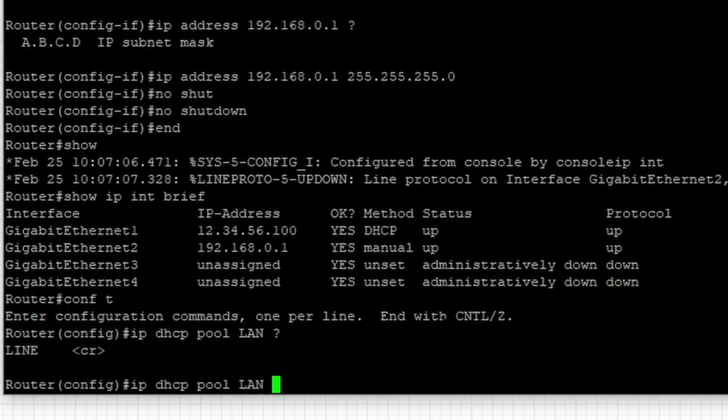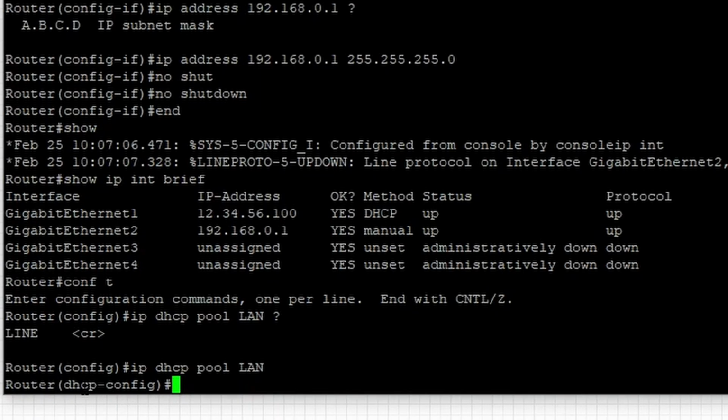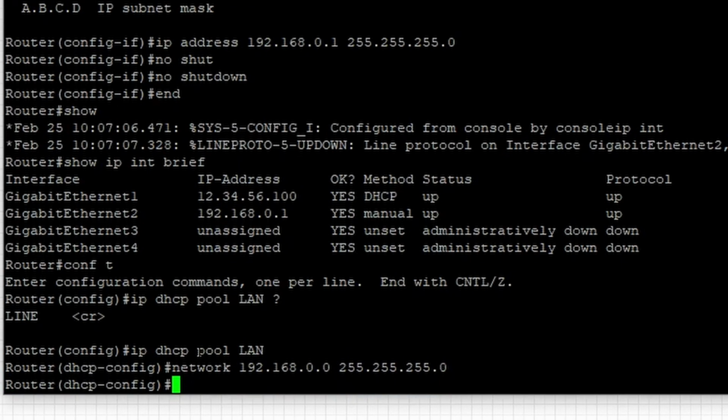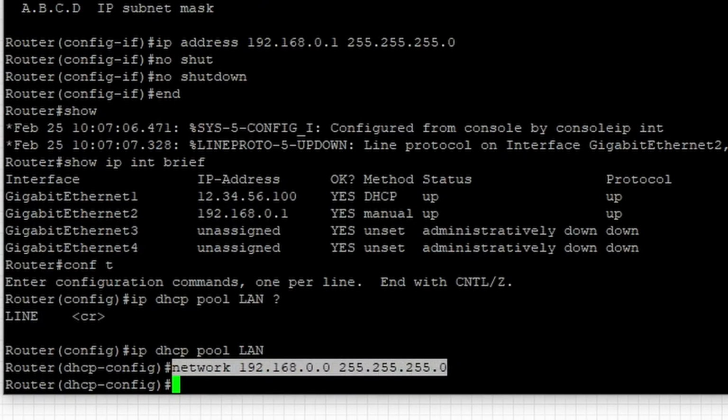And if you do question mark, you see that there's nothing else after that. So we'll hit enter. And now we are in the DHCP config mode, you see? So we have to give the network now. In our case, that would be network 192.168.0.0. Remember, our subnet is 0/24. And let's put the subnet mask. Okay. Now we told the DHCP server that it is going to assign the IP addresses from this subnet.